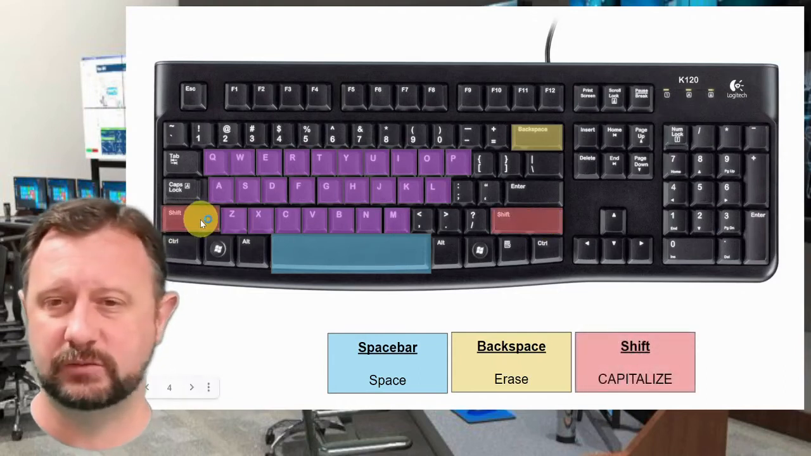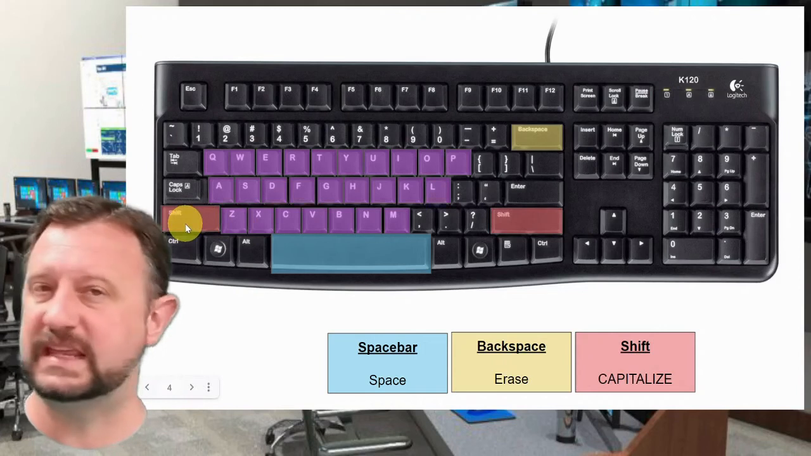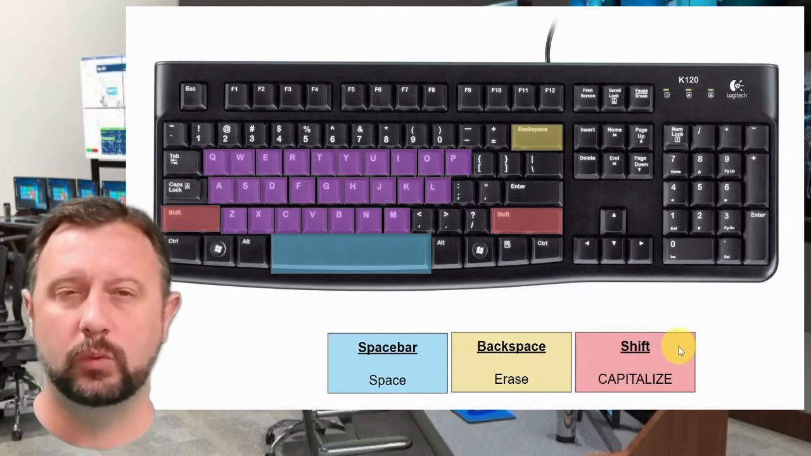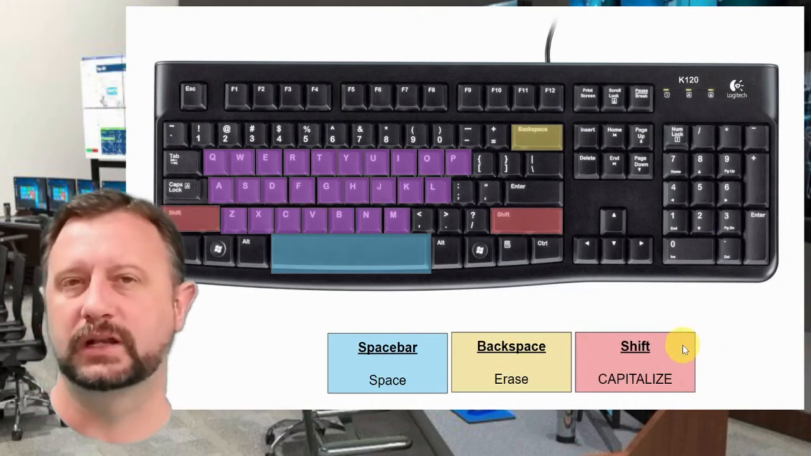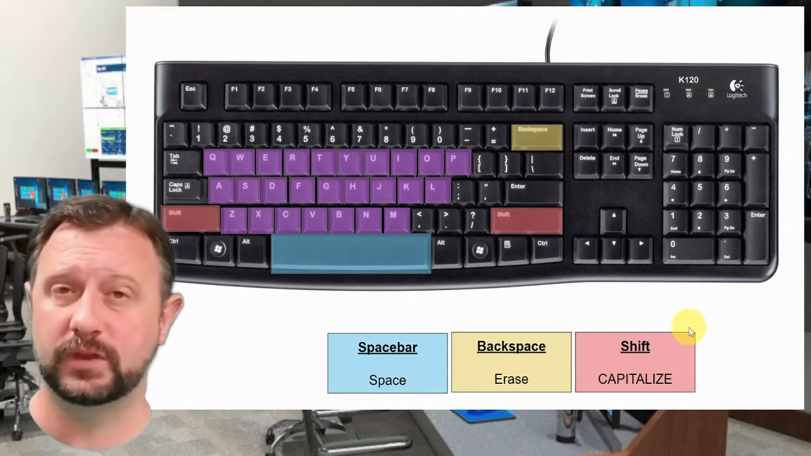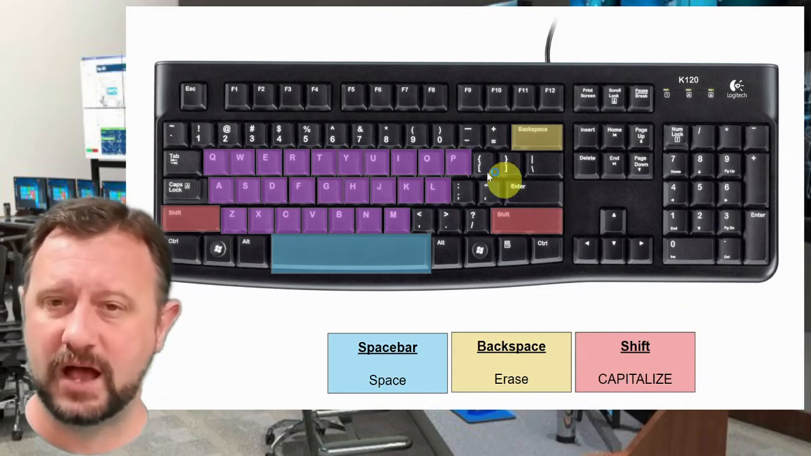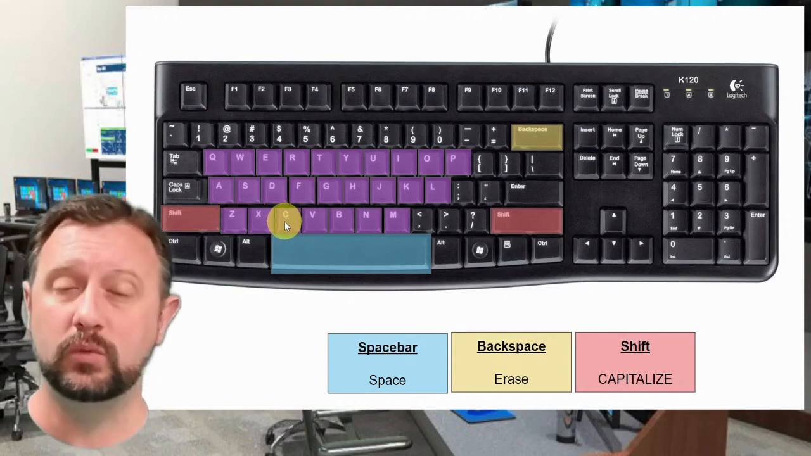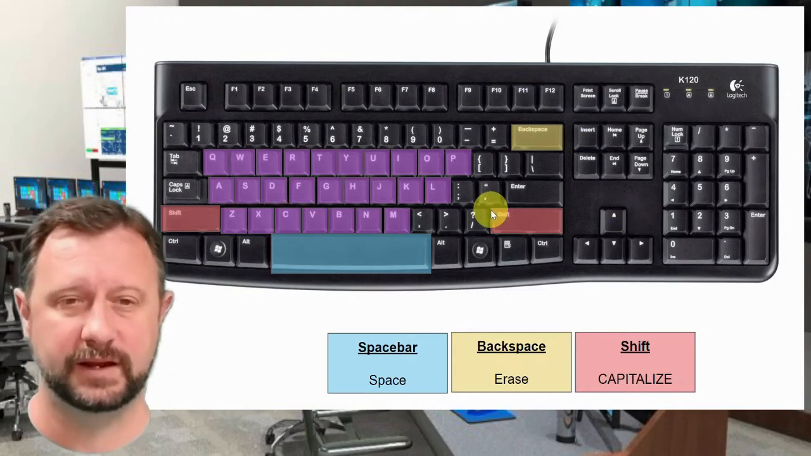Now, these are the keys I was thinking about, these shift keys on either side of the keyboard. What we do is if we can hold them down, a lot like how we do keyboarding without tears, if we hold them down and tap our letter, we will get a capital version of that letter.